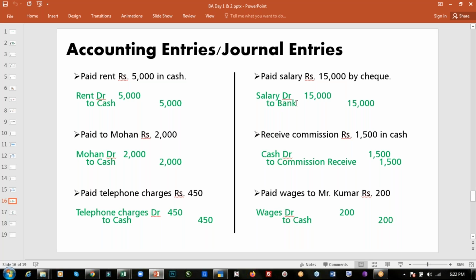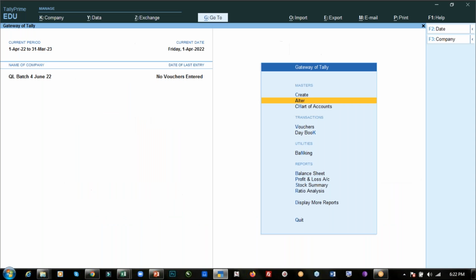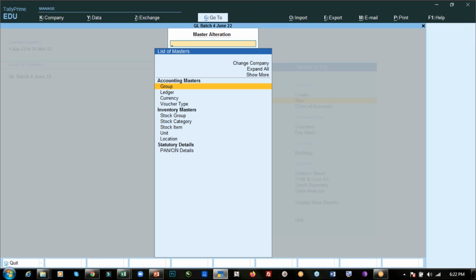Like if I talk about bank, it is a current asset. We know that it's a current asset, but in Tally software, if we assign that, we need a group of current assets. So current asset is a group for Tally. How do we create the groups if we need them, or how can we view those groups if they are already created? If you want to view the groups which are already created, you have to click on the Alter option and here click on the Group option.